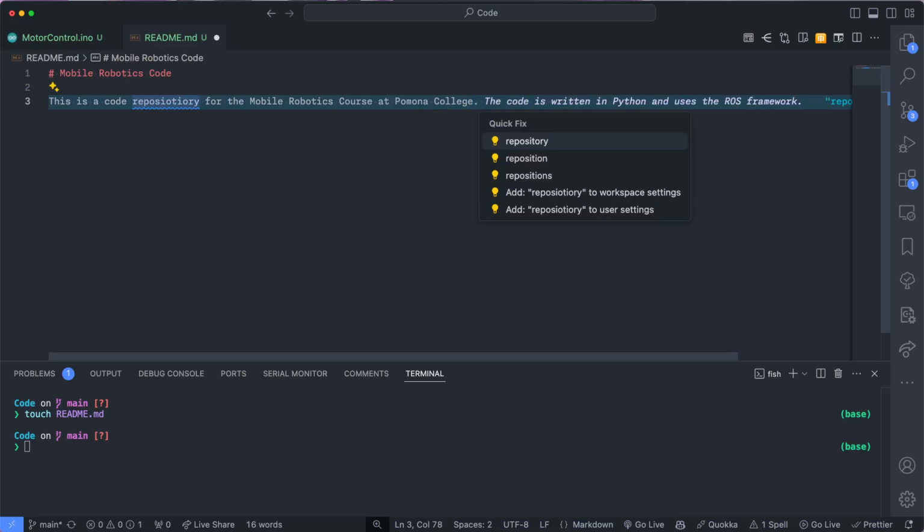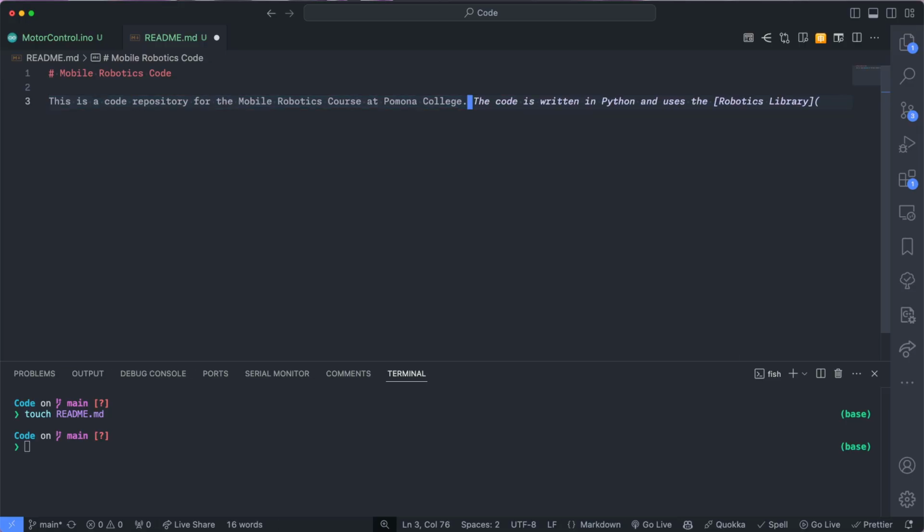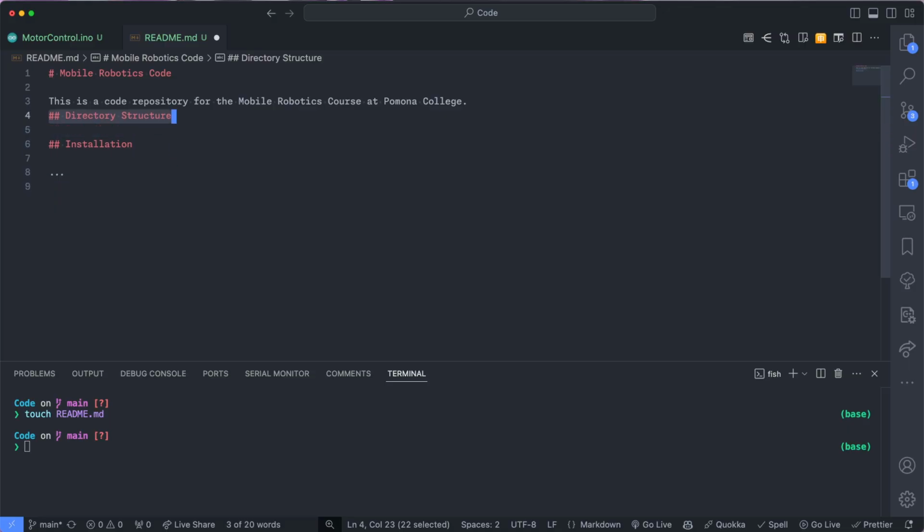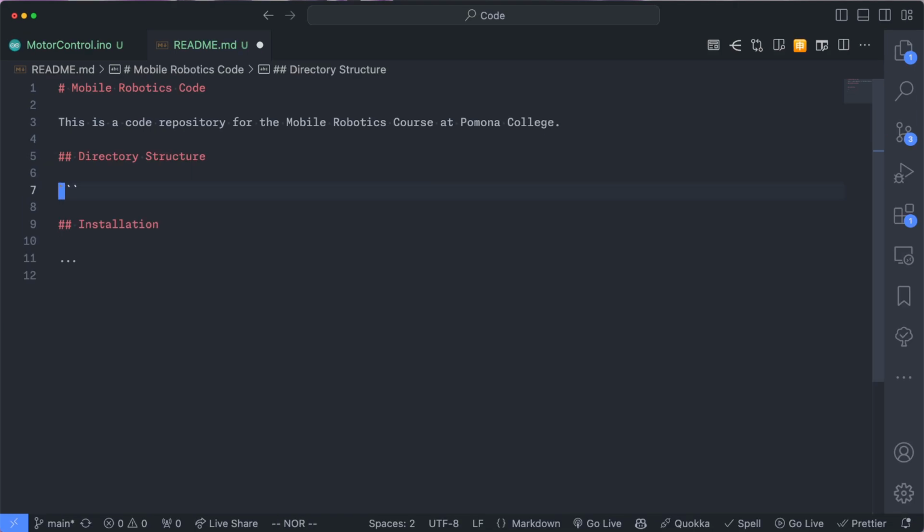And I'll come back and clean this up a little bit more after this video. But I do want to take this time to show you a couple of useful things to put inside the README. One actually would be installation. We'll come back to that. But another useful thing to have inside your README is a little bit about the directory structure. So this will be a note to everybody when they come back and when you all come back to this code and want to know what to find and where to find it.